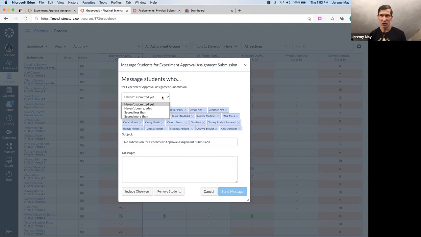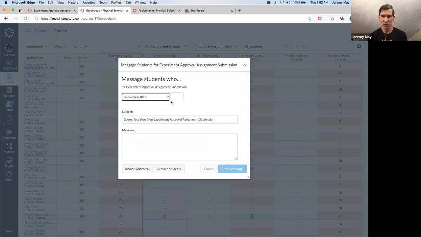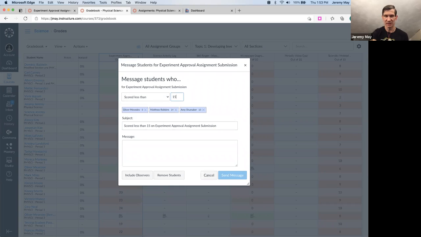It lets me quickly communicate out to students and say, hey, if you scored less than a 15 on this, I want you to redo it, so I can customize this message here. These are all blind carbon copies, so students won't know who's on this thread, but we'll inbox this to them. We can email it to them. We can push notify it to them. But I can send them a quick note and say, hey, I left some feedback on this. You didn't do so well. Go ahead and give it another shot.